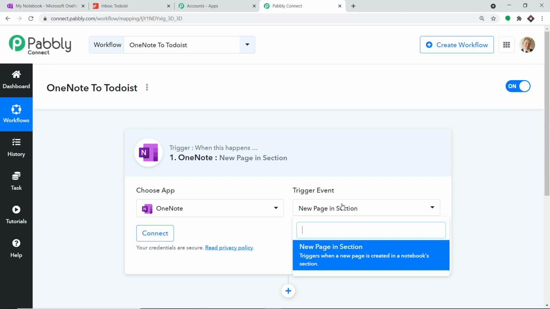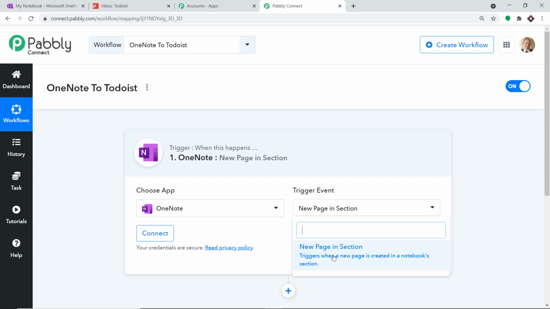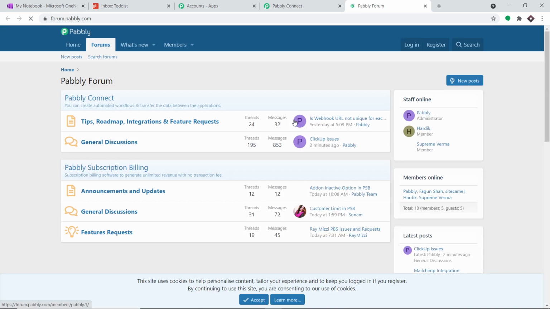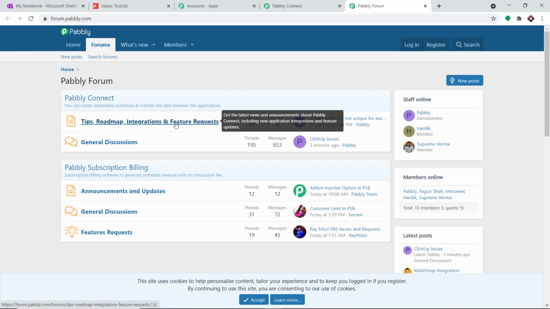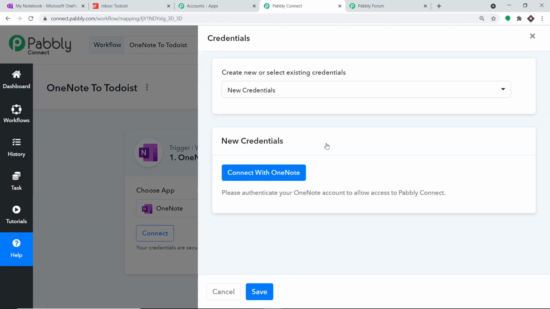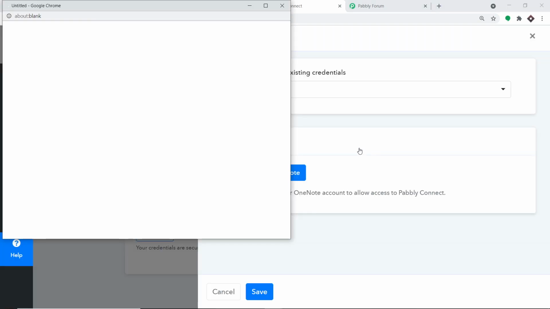Now at present we only have one trigger event, that is New Page in Section. However, in case you want more trigger events according to your choice, you just have to go to the help section, click this, and when you click on help section, you will be directed to Pabbly forums. In Pabbly forums, you just click on feature request. Here you can make a request for a new trigger event. Okay, so let me just take you to Pabbly Connect and let me just click on connect. In the new credentials, let me just click on connect with OneNote.